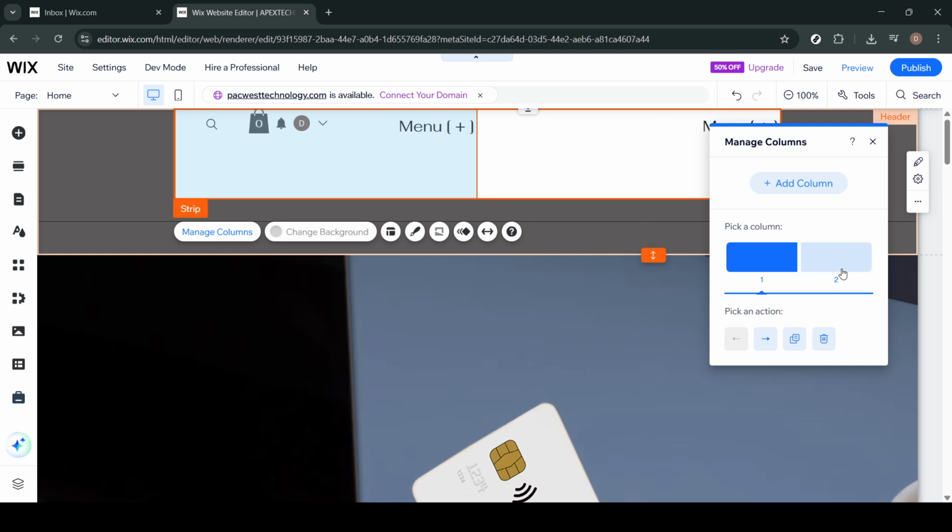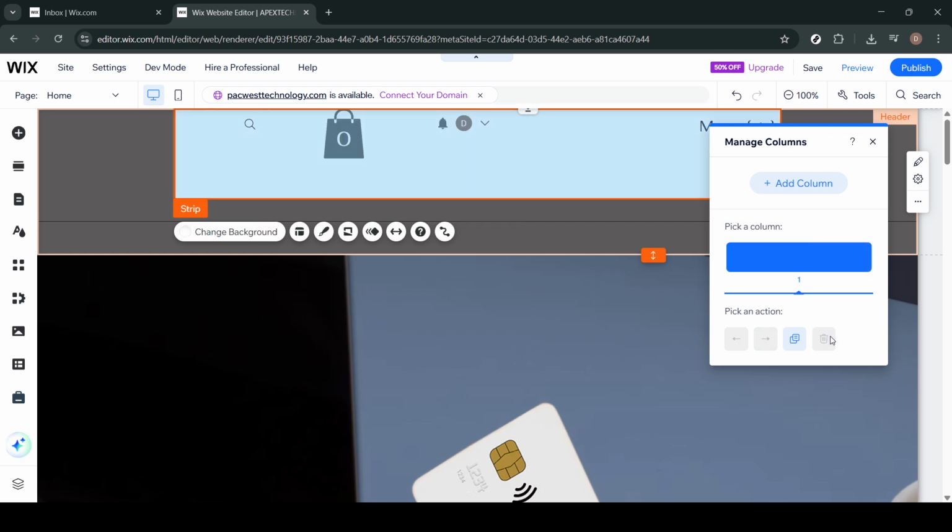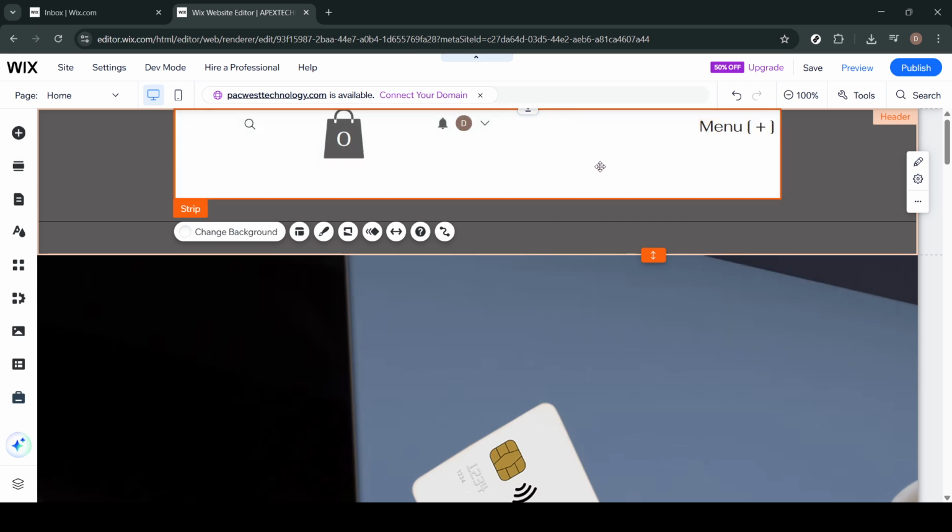From here, you can remove any extra columns that you don't need. Just keep the ones that fit your design. This helps make your menu clean and easy to navigate.